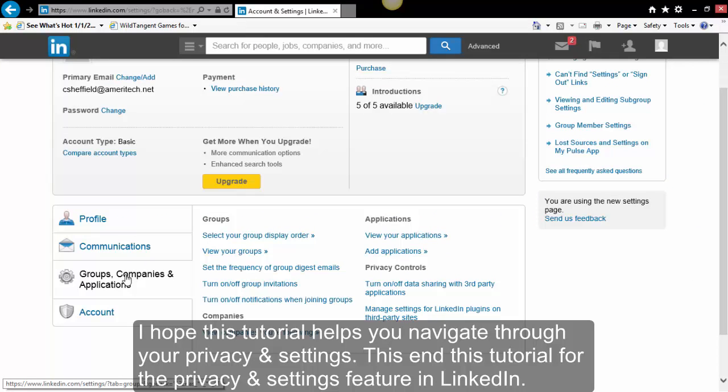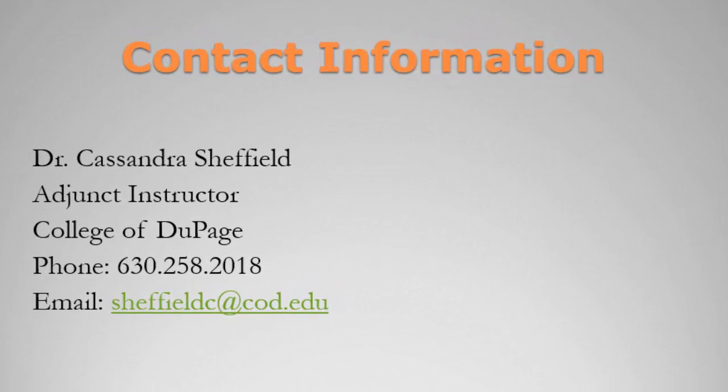I hope this helps you as you navigate through your privacy and settings. This ends the tutorial for your privacy and settings.